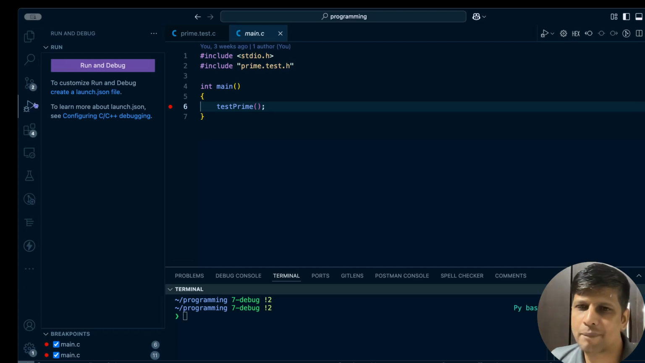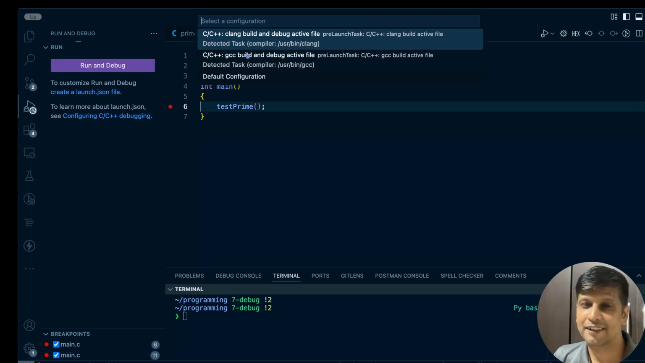So now we are back here. Let's try this. Why not? This button is waiting for us to click. The moment we click, it brings up these options. I can compile and debug the current file. It's a helpful option. So let's try that and go ahead and do it.